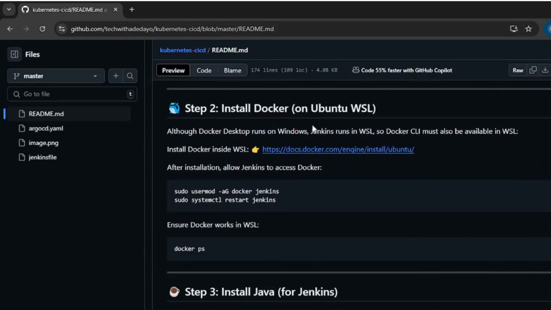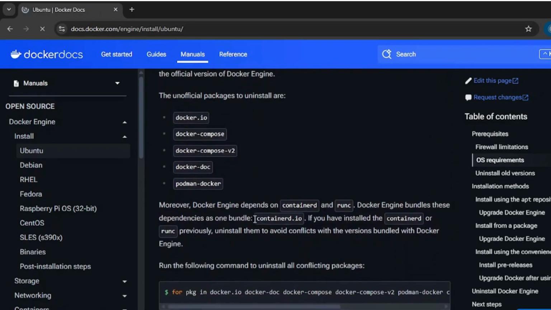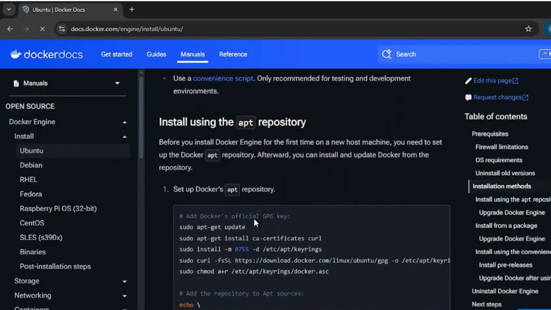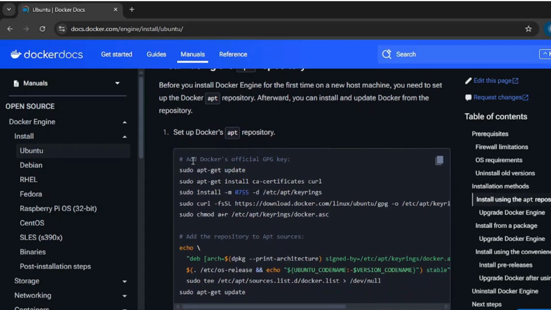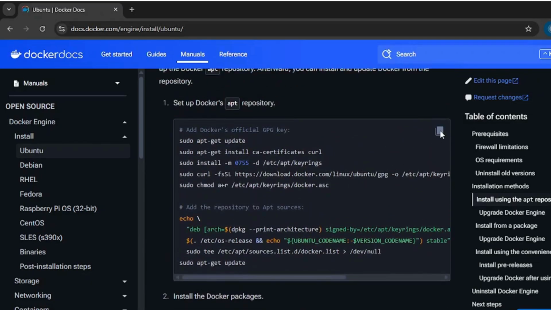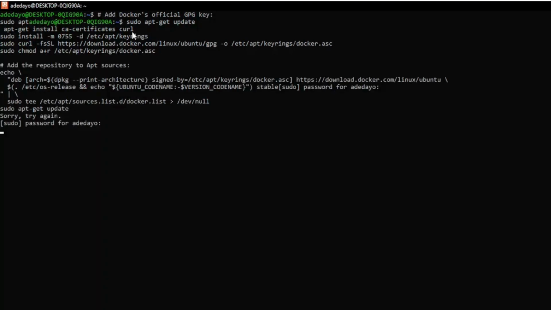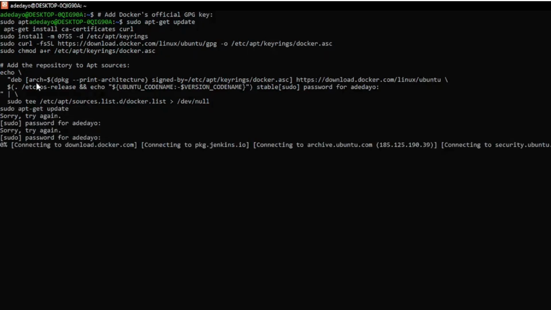Then I need Docker on Ubuntu WSL. I don't have Docker, so I'll navigate to this place to install it on the Ubuntu machine. And this is it right here. If I follow all of this, first, this is Docker's apt repository. I have to do all of this, and after that I can install Docker, right? So I'm going to run sudo apt, and it's going to ask me for my password. I'm going to enter my password, and it has started.